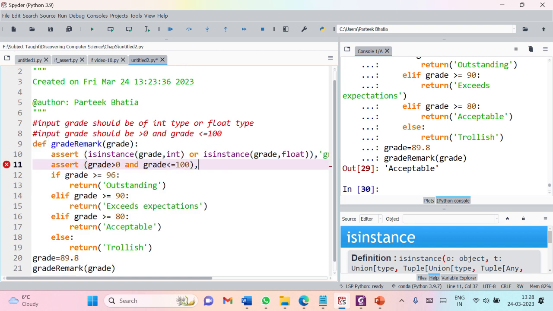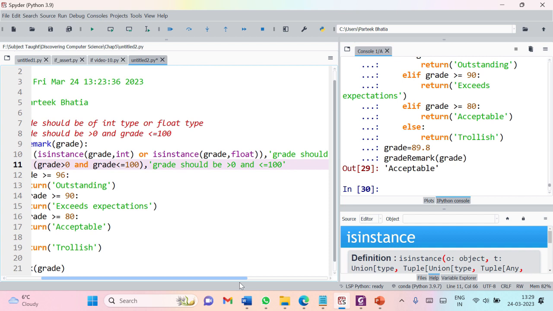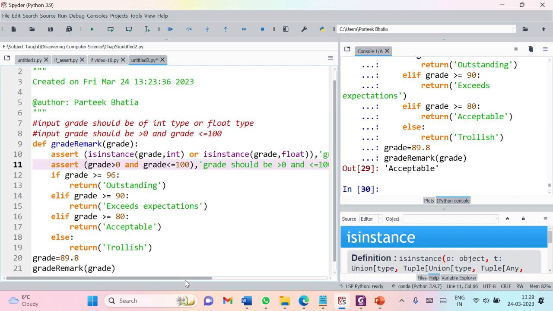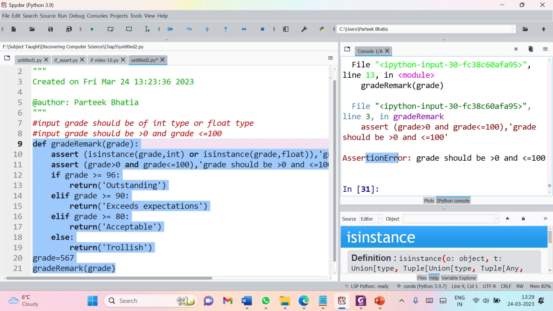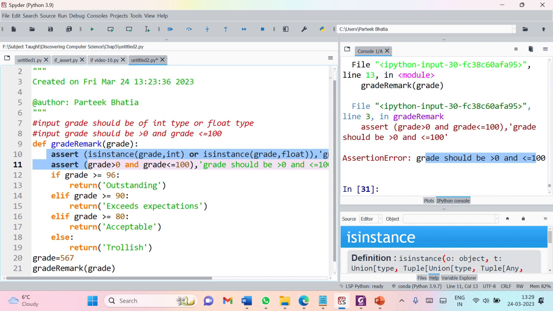We can also display an appropriate error message with this assert. I can simply display the message that grade should be greater than 0 and less than or equal to 100 if this assert expression is false. Let's check this for grade 567. So instead of simply returning an assertion error, this time it is also returning an appropriate error message. We have used the assert statement with a boolean condition and an appropriate error message. This way we have enforced both the preconditions with the assert statement.